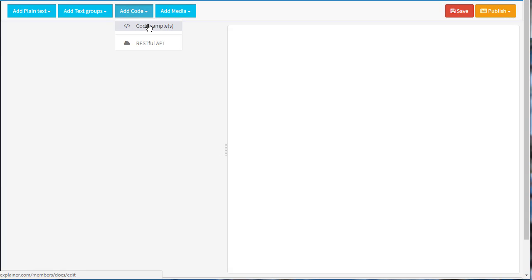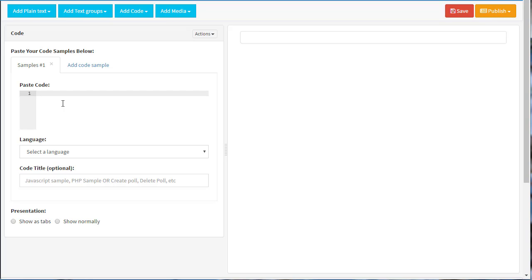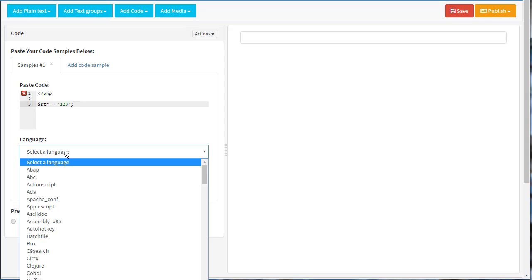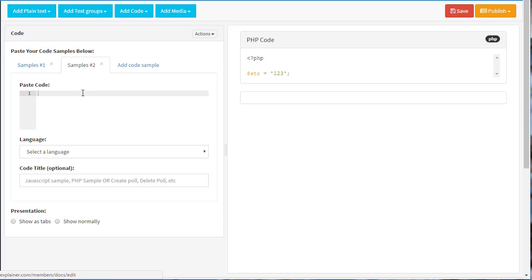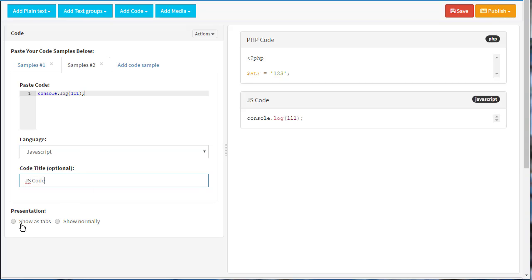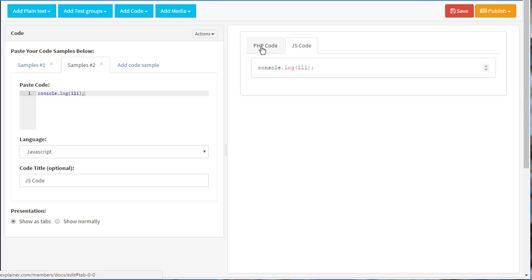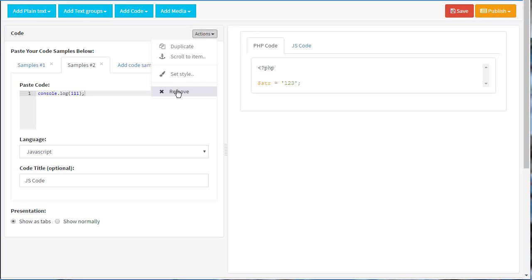Now for the two most interesting elements. This code item will let you add code samples in your doc. Just paste your code here, select the programming language, and as you can see, a fully syntax highlighted code is shown here. This option here lets you show your code in tabs in case you want to show your code samples for the same thing in multiple languages.